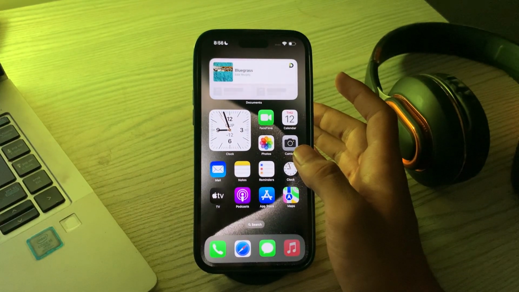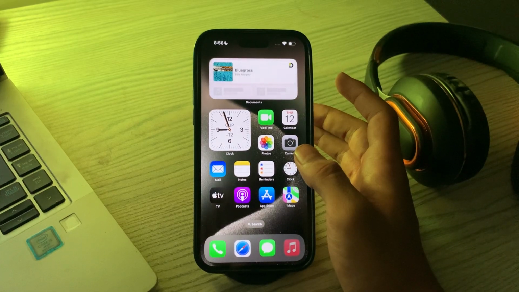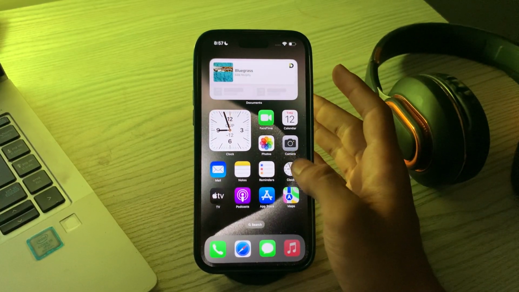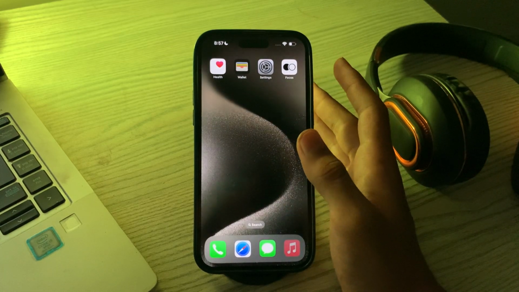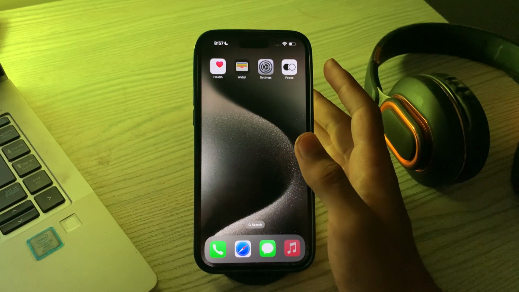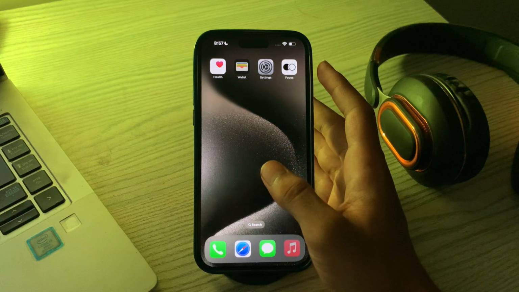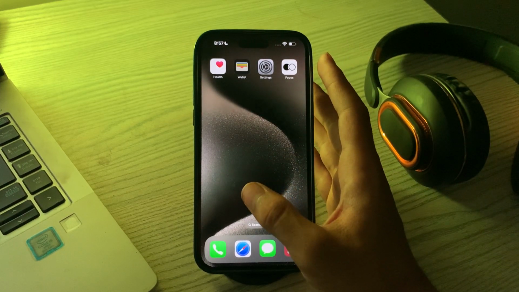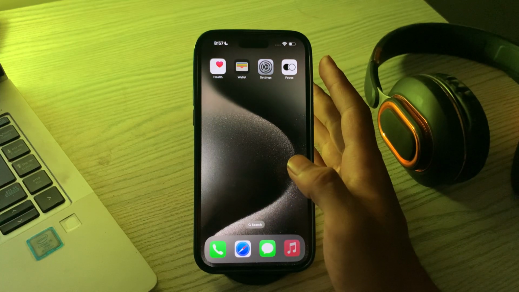So guys, today in this video I'm gonna tell you how to fix iPhone app freezing or crashing unexpectedly after updating to iOS 17. If your iPhone apps are freezing or crashing unexpectedly in iOS 17, it can be frustrating, but there are several steps you can take to troubleshoot and potentially resolve this issue.